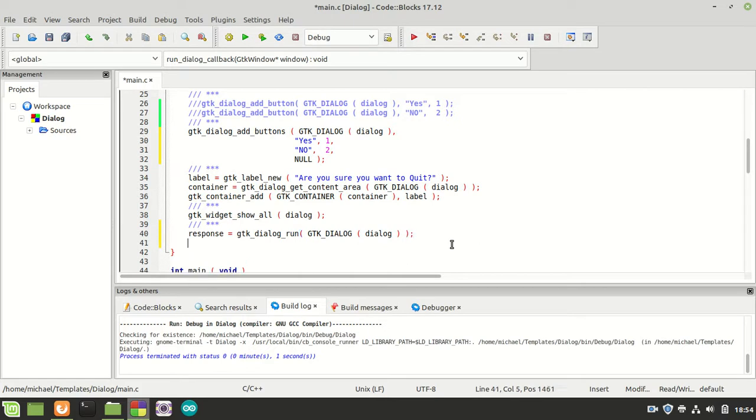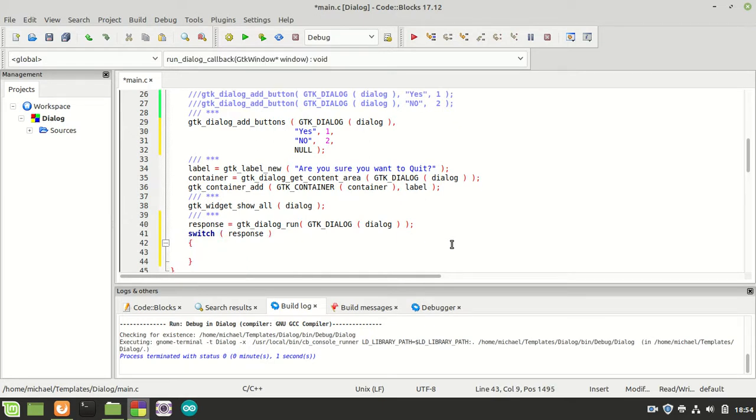And now that we have the response, we can create an if statement or a switch. Let us create a switch statement. Switch response. And by doing this, let's say case 1, which is for yes in our case. G print: the yes button was pressed. Break.